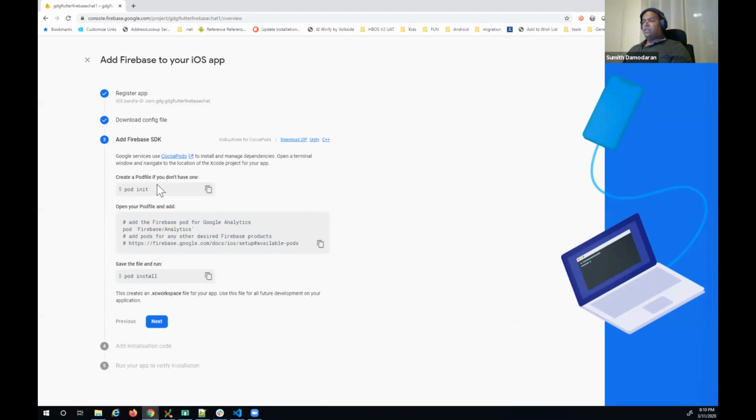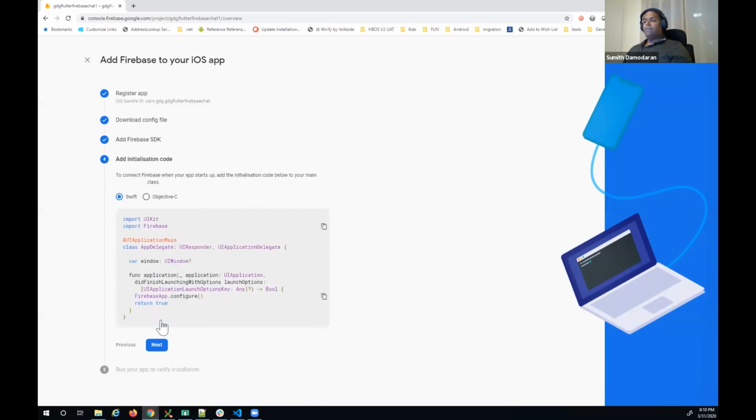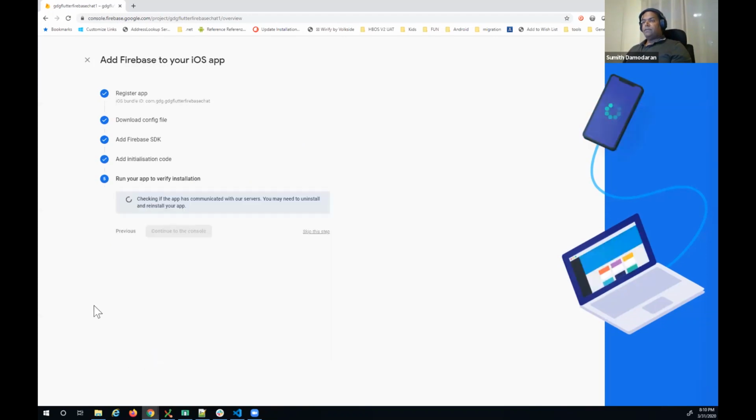If it doesn't work, then you do a pod init again. This will bring all the pods, and then you install it again, but mostly it's going to work for you. Next, skip that. It doesn't have anything to do with Flutter. And then you have the app ready for both iOS and Android.